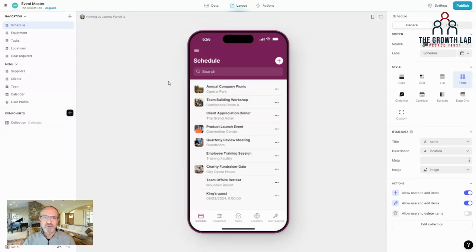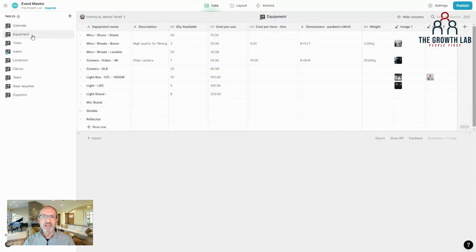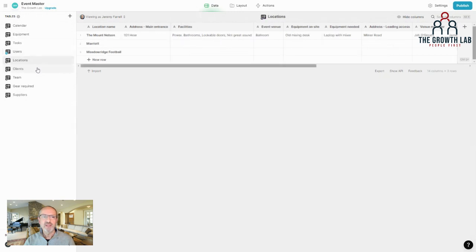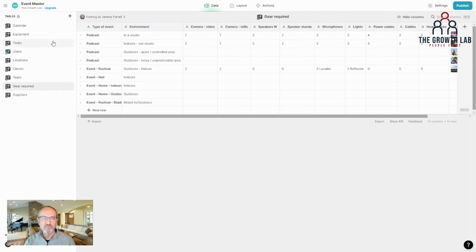So Glide Apps work in a very simple way. I'm going to click on data so that you can see that there are these data tables, which are exactly like the spreadsheets that you use at work. And in fact, for one of the subscription packages, you can have it synchronized with your actual spreadsheets back at work. But what you have here is everything is table driven. Down the left, you can see I've got tables for my calendar, for my events, for my equipment. I've got tables for tasks and my team and locations that we use, etc. Clients, team, gear required, what have you.